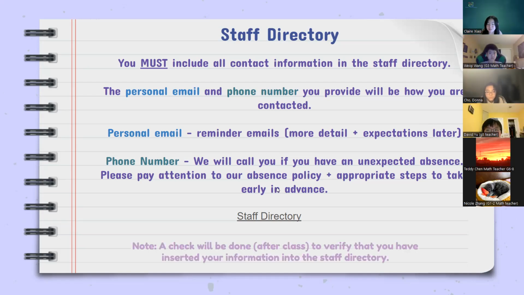And just a note, a check will be done after class to verify that you all have inserted your information into the staff directory. So make sure you do that now. Everything I mentioned during the orientation, make sure you fill out all the necessary information before I move on.